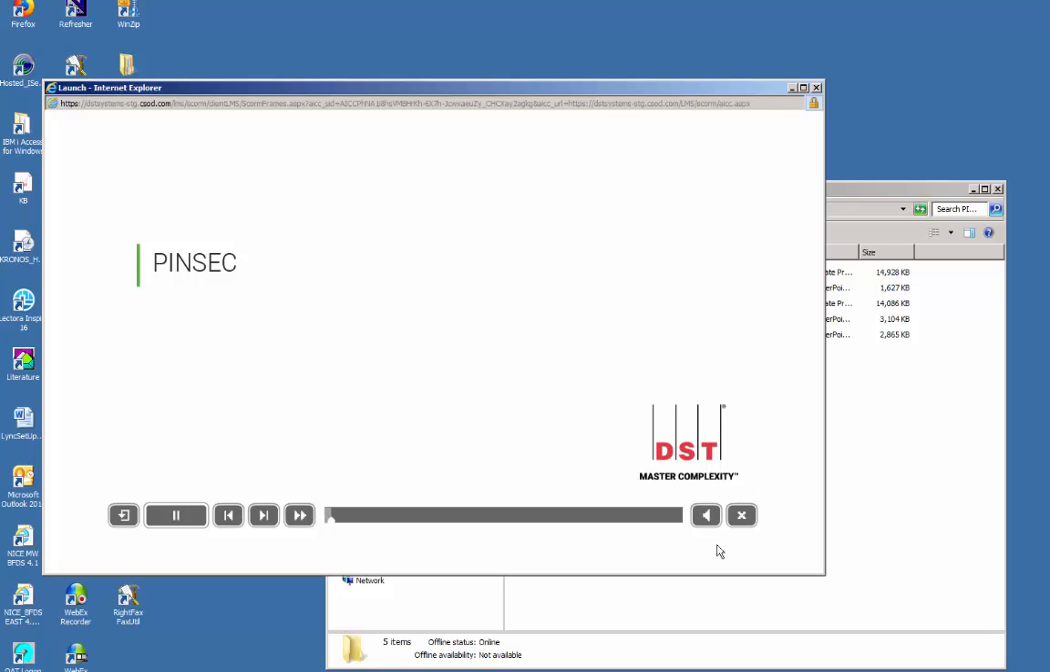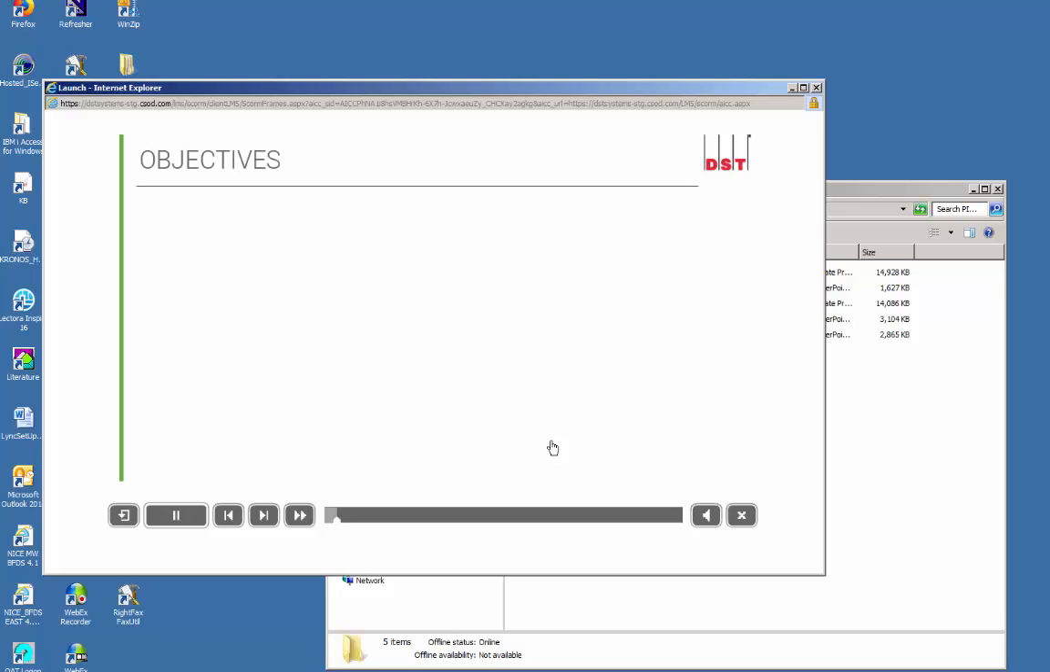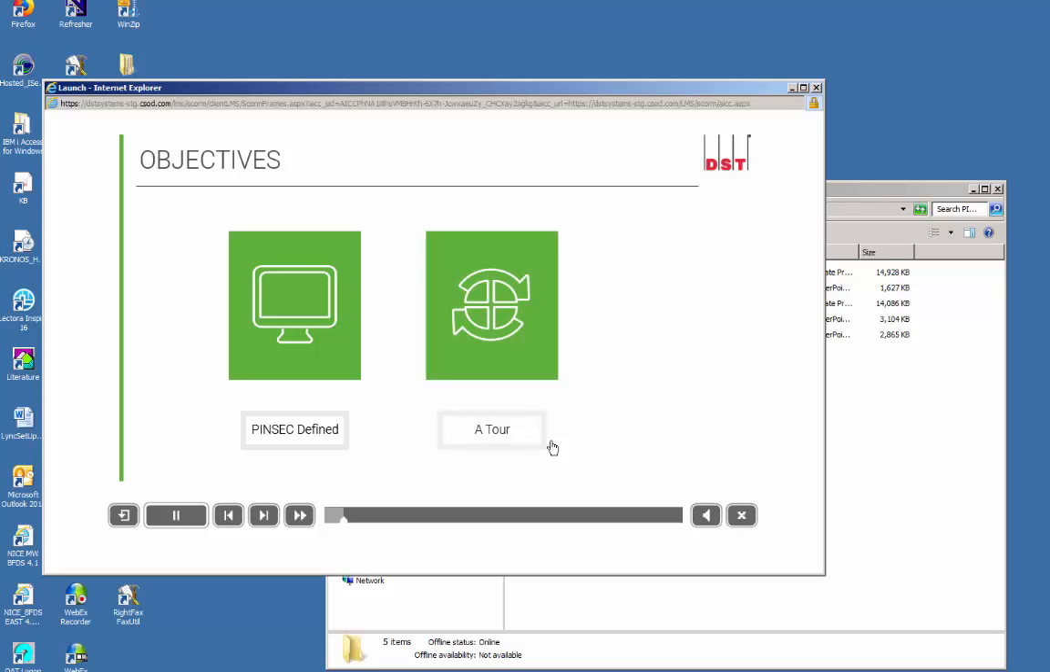But what this does is, this is using our DST template, but this first module is basically about what PINSEC is and why our call center associates need to use it. So it has the objectives. This particular first module talks about what PINSEC is and gives a brief tour.